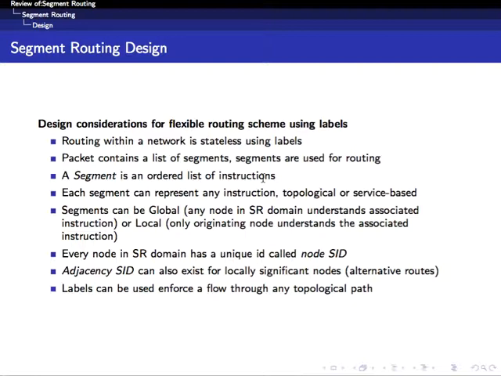Every node in a segment routing domain has a unique ID called the node SID. And an adjacency SID can also exist for locally significant routes. These will be used for generating alternative route paths. And labels can be used to enforce traffic flow through any topological path. So labels offer a very flexible routing environment within an autonomous system.